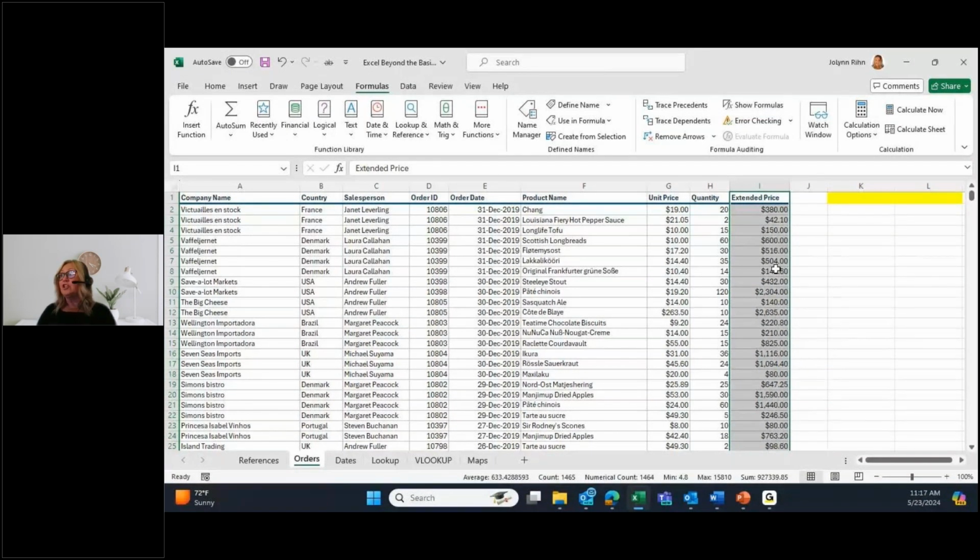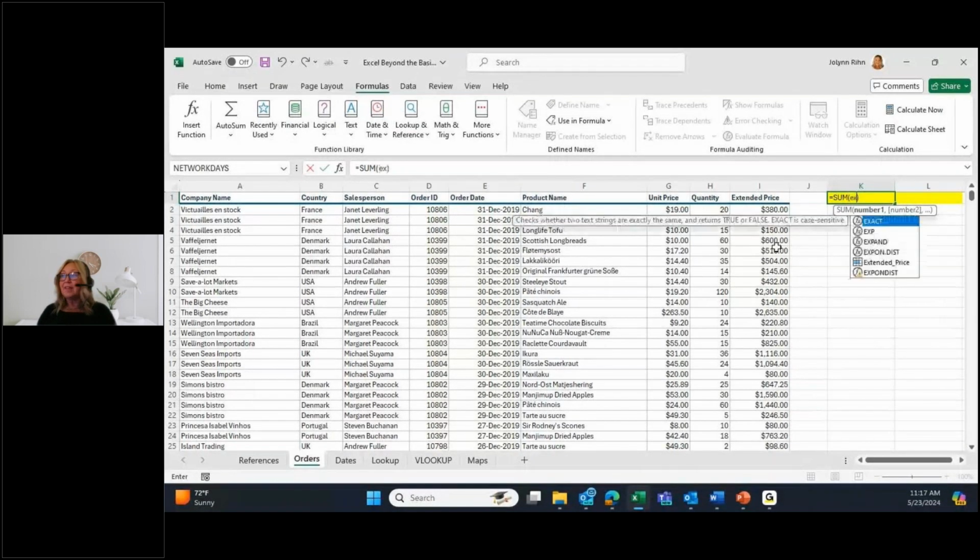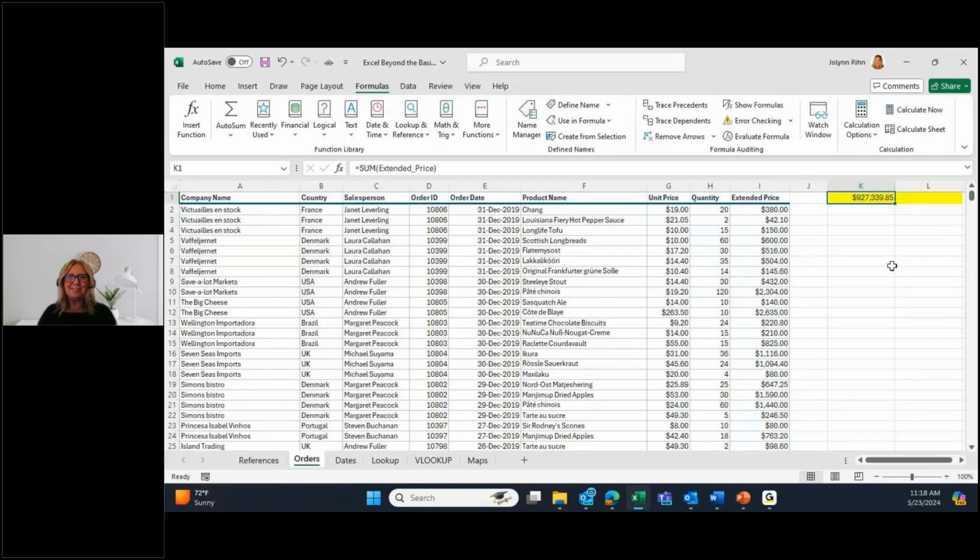But now I actually want to use it in a formula. So I'm going to go to K1. I'm going to create a sum, which I don't like to type, so I'm going to click the auto sum, and it wants to know what exactly do I want to get a sum of. I'm going to type EX. When I do that, I can see extended underscore price. I'm going to double click on it. It automatically selects all these cells related to that named range I just did. I'm going to control enter. Much easier to understand this formula because we know it's doing a sum of the extended prices.